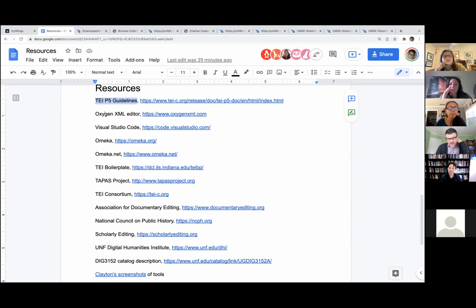I put a link here to the Oxygen XML editor's website. It's kind of the standard tool that people use when they have access to it. You can get an academic license for $99, so it's not really out of reach. But if you're going to use it with students, you need to have a site license, and so that's something you need institutional support for. But there are other options. Visual Studio Code is absolutely free, and it's a full-featured editor, just like Oxygen.